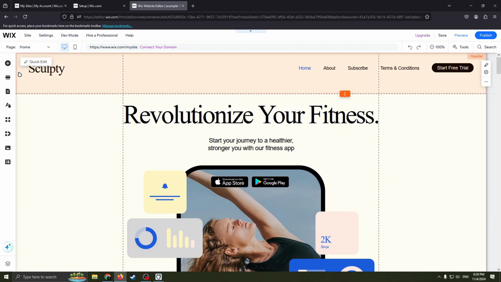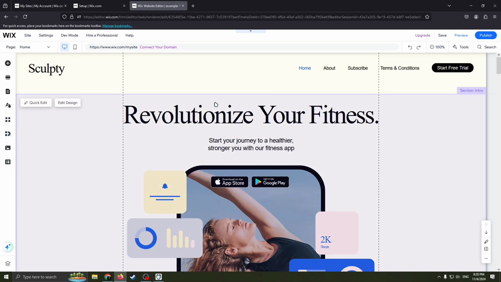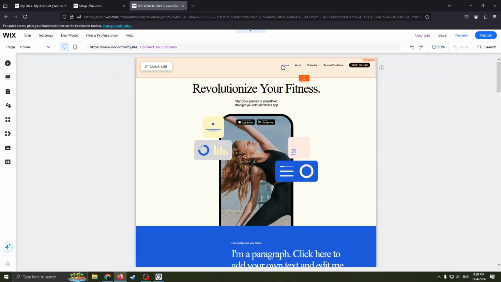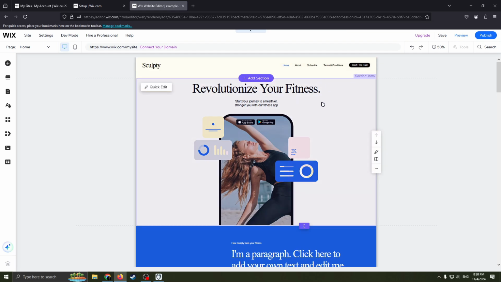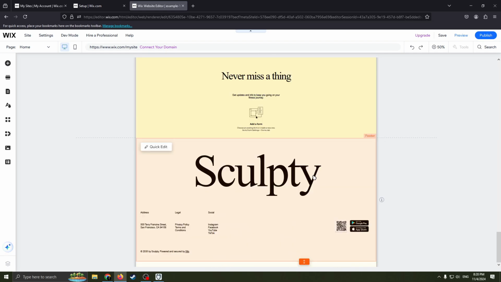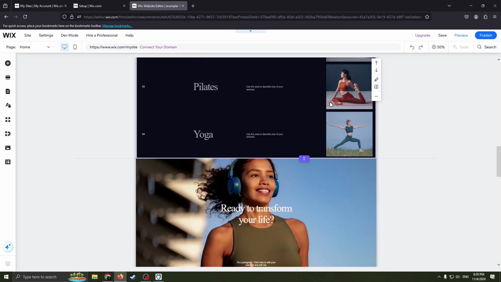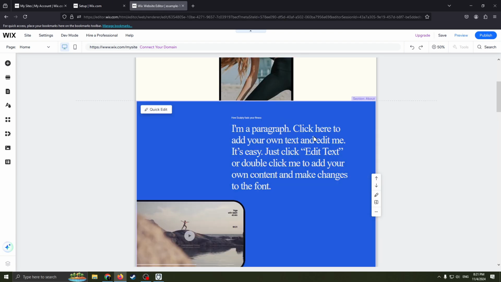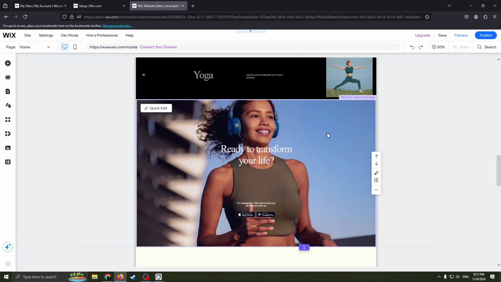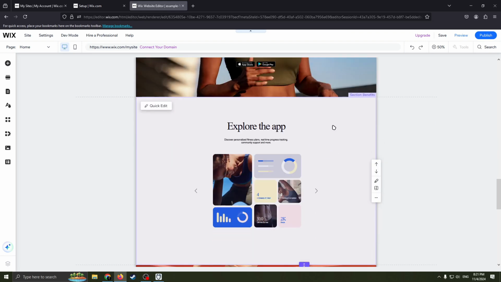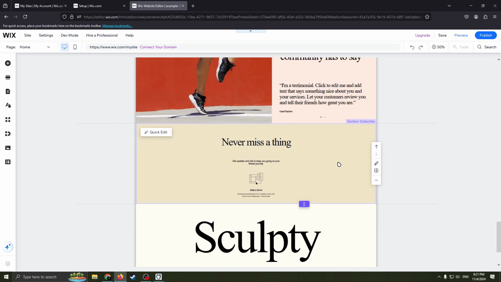Also on the left we have such functions as add elements, add section, pages and menu, site design, add apps, my business, media, CMS. And here we see how our site is divided into several parts, from header to footer here. Also we have such sections as intro, about, classes, download app, benefits, testimonials, subscribe.